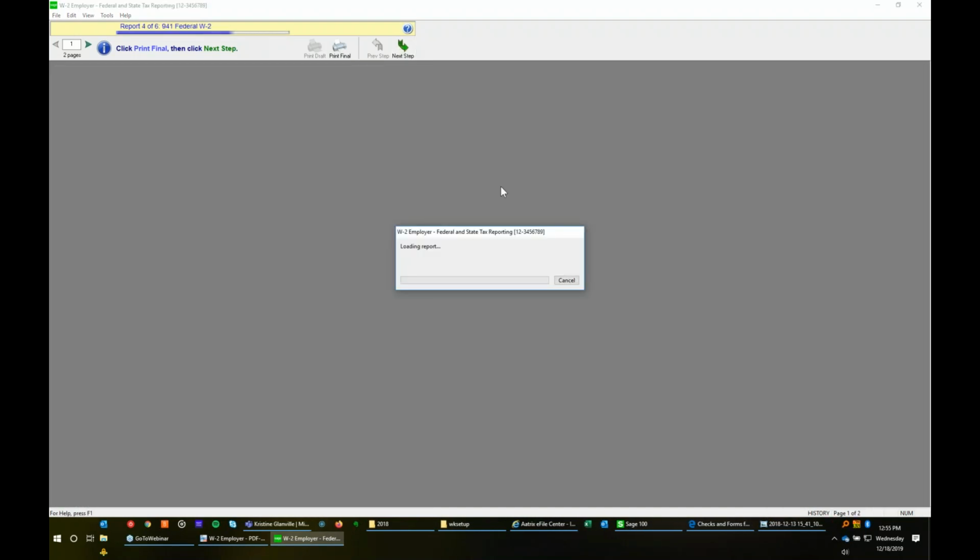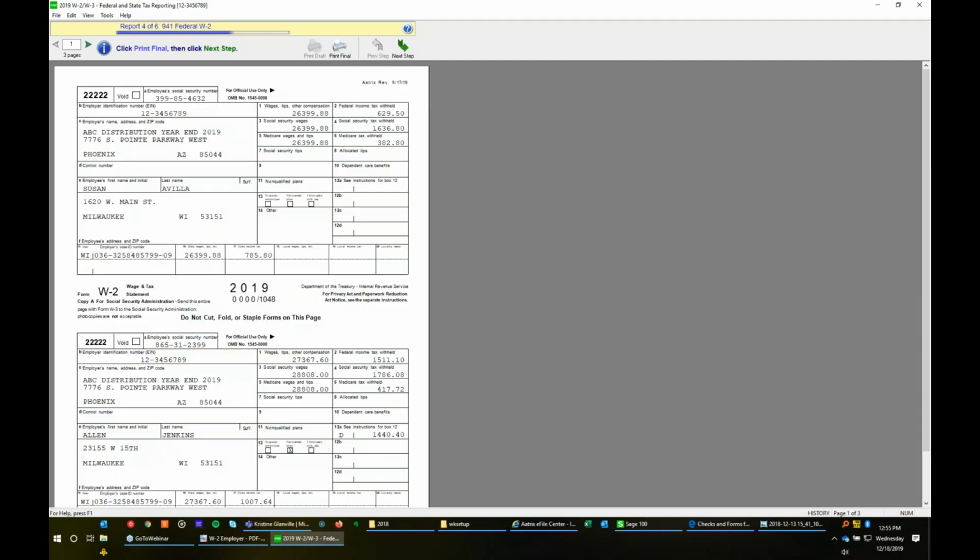Tell that next. The fourth form is your federal W-2. Tell that print final. It's warning us that it can't be printed on perforated paper and telling us to insert plain paper now. So this form you just print on normal plain printer paper.